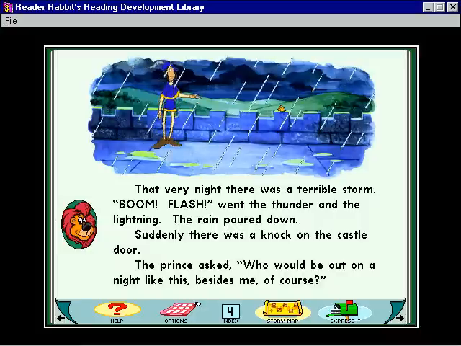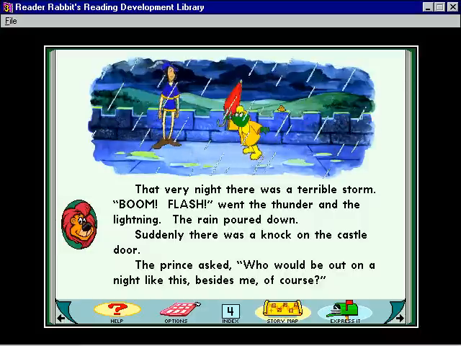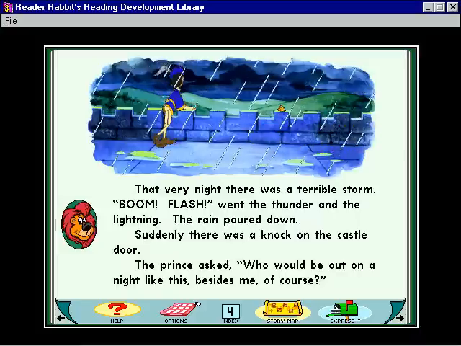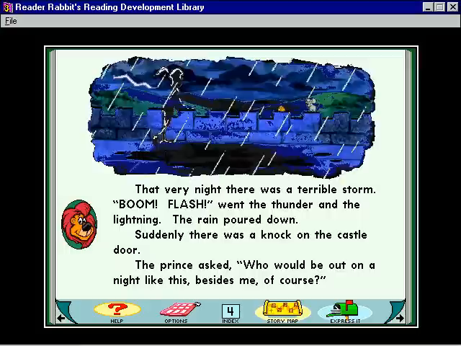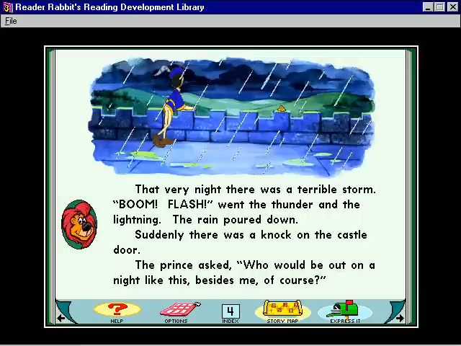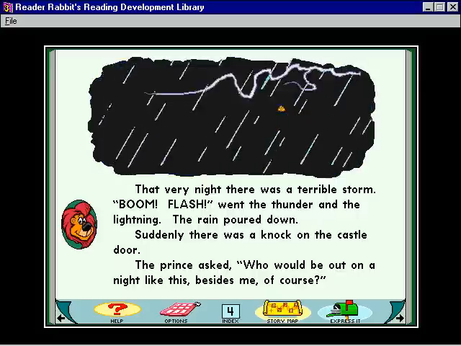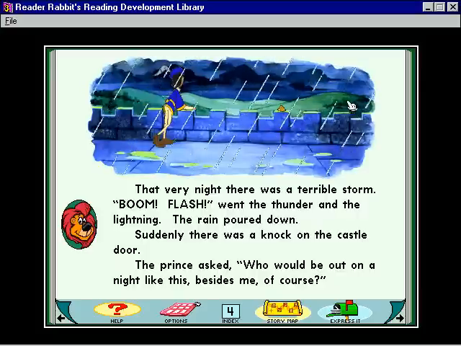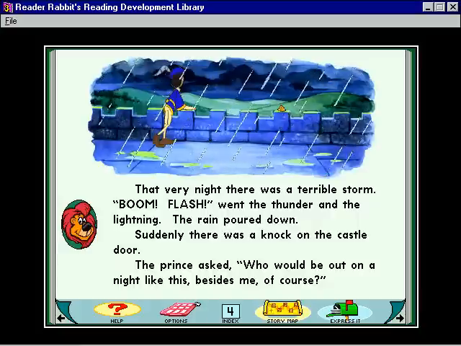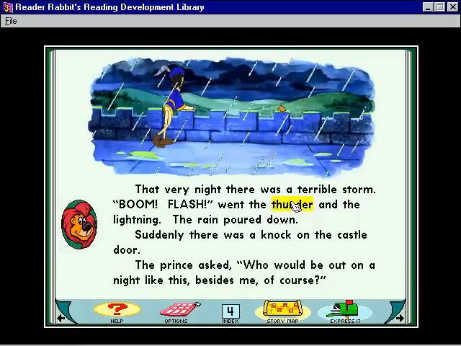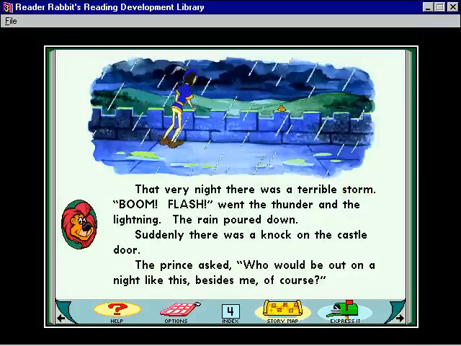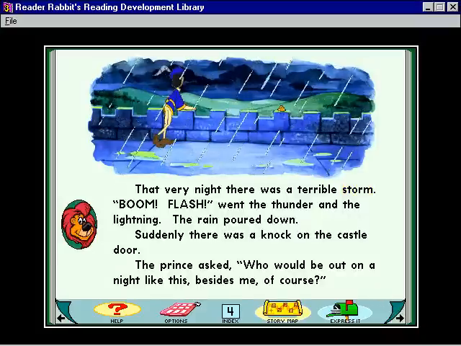Bring me my umbrella, please. Thunder, lightning, storm. Who would be out on a night like this? Besides me, of course.